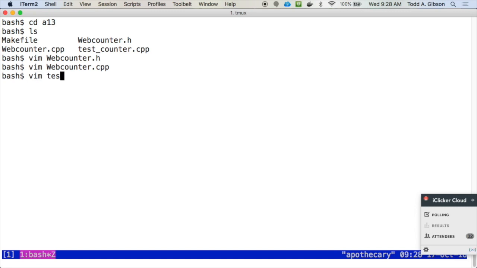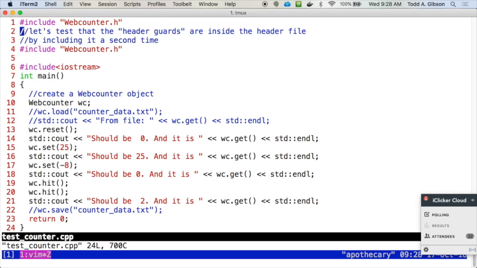So if I look at the test counter, what does this include? You'll note that I included webcounter.h. If you forgot to include header guards, it's going to throw up on line 4. So that's just my little test to make sure you include the header guards in your header file. There's iostream. There's creating a web counter object. We reset it to 0. And then we call the get function, saying now your web counter should have a 0 in it. That confirms it. Set it to 25. Confirm it. Set it to -8. We talked about that. If you pass in a number less than 0, let's just go ahead and set the number of visitors to 0. So there's the test of that. A couple hits, seeing that it went up to 2, and that's it.